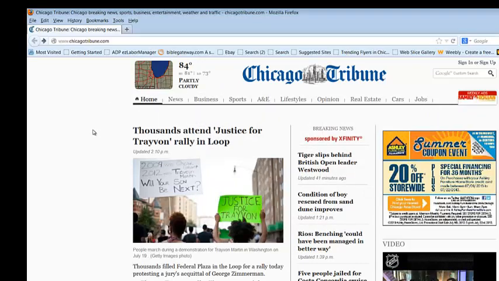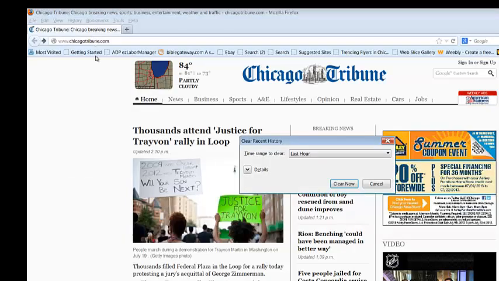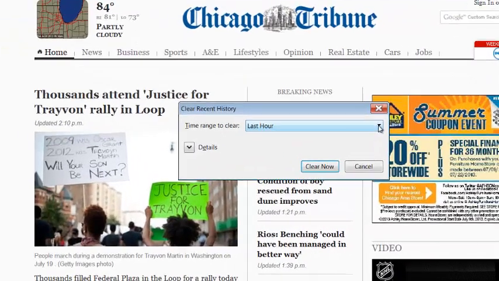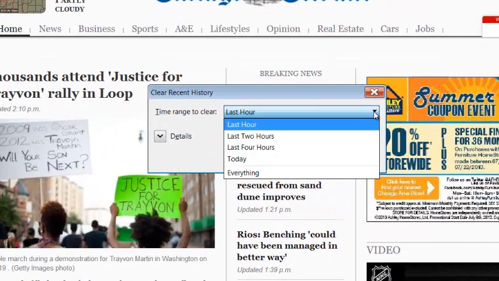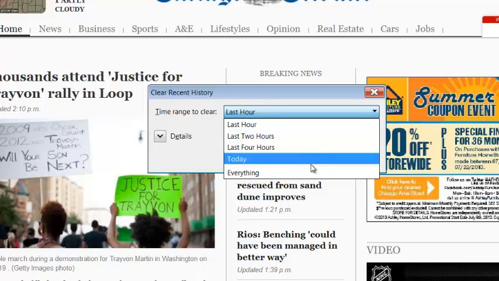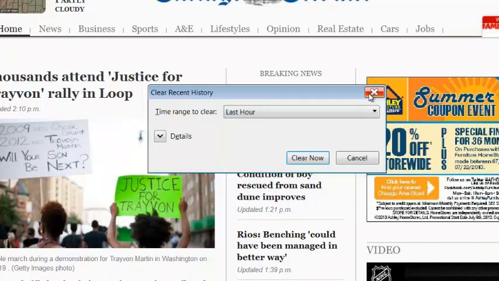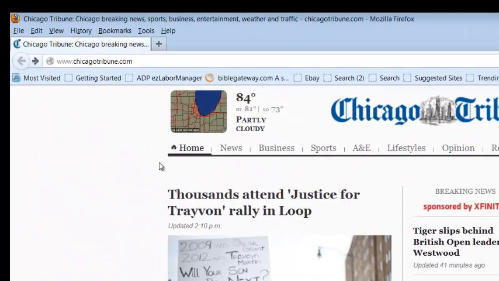Now, sometimes there's a problem loading a page, and one of the first things we can do is go to History. If we click on History and go to Clear Recent History, you have some options for deleting the history file. You can do the last hour, the last 2 hours, the last 4 hours, today, or you can clear the file out entirely. Sometimes these files get corrupted and they hinder your web search experience. So again, we'll cancel out of that.